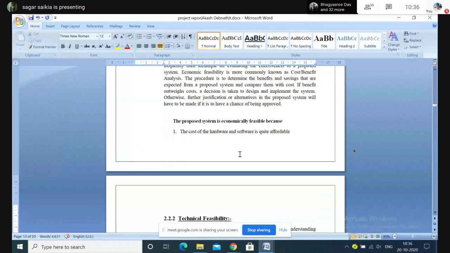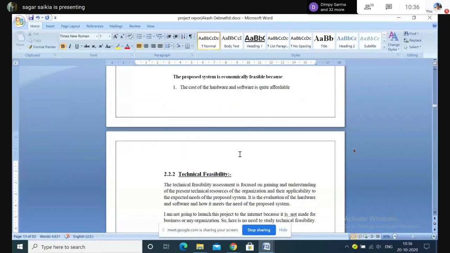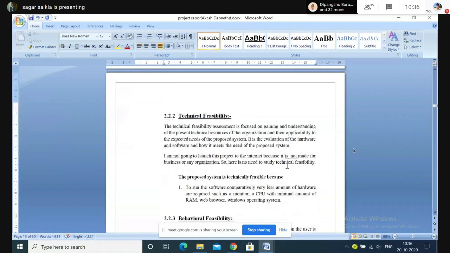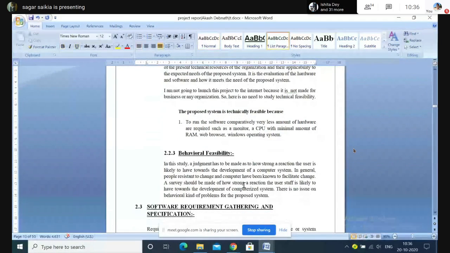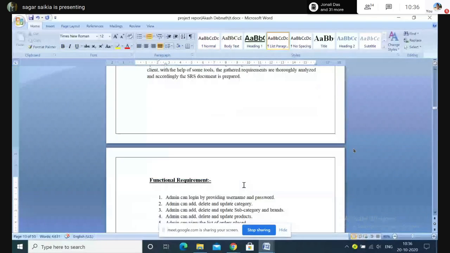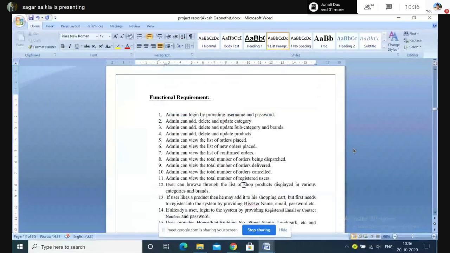Most of the things are now software, and this software is also developed on your laptop, so it's economically feasible. Technically feasible means what are the various resources that you had used. So those things you can mention. Behavioral means, in general, who are the people who will be using it and how the system will be behaving, the beneficiaries basically who will be using your software. Then the SRS: in the SRS, again, for the functional requirement you have to say what are the various functions that the software will have. So all these things you have to mention.